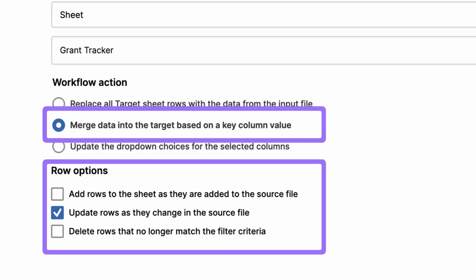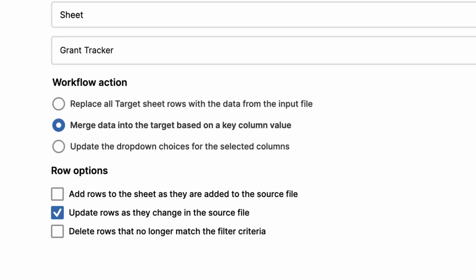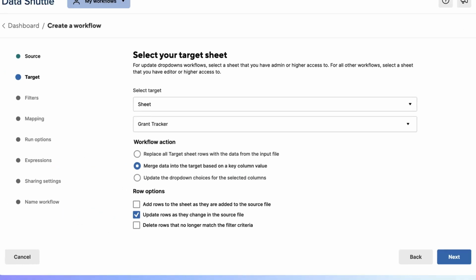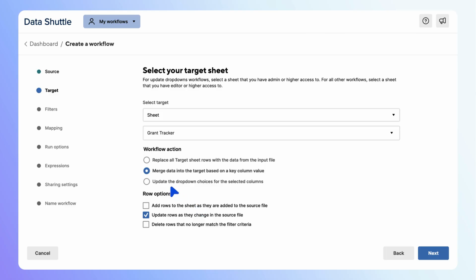You can customize Merge to add new rows, update existing rows as they change, and delete rows that are no longer in the source data. Or you can use Update to update drop-down choices on selected columns. In this case, select Merge to work with your existing data. Then select Update to change only the information that is changed. Now that your target sheet and workflow actions are configured, select Next.